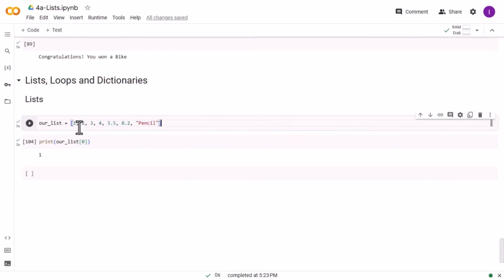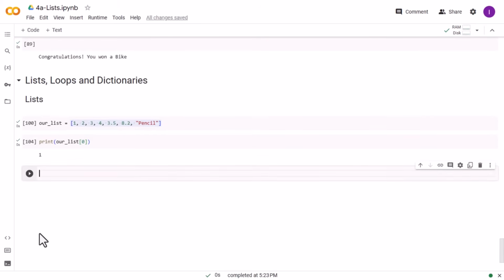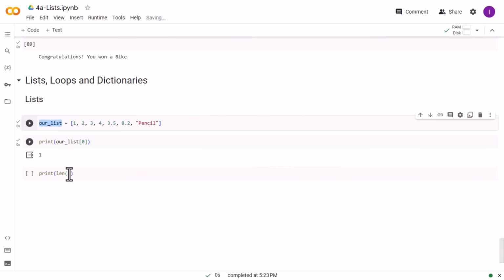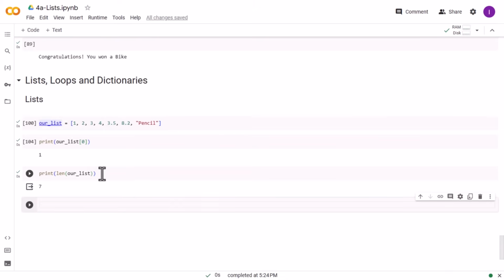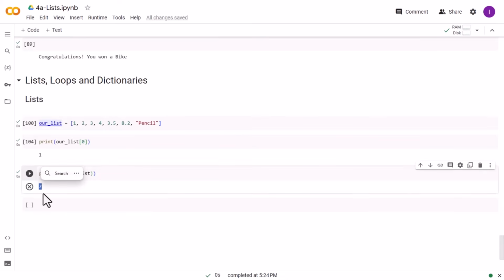Moreover, we can calculate the length of the list by using the length function. It basically gives the total number of items that a list contains. So here I will add a print statement and I will write here the name of the function length, and then inside the function I will write the name of the list. Let's run the cell and see the results. So here we get 7. So our list contains a total of 7 items.